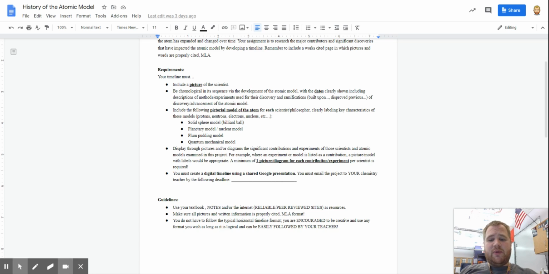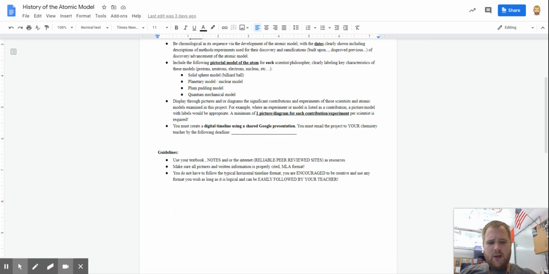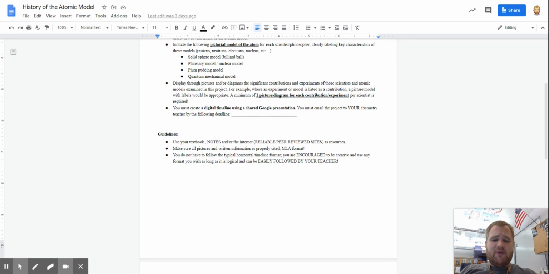Some of the models that you may run into when doing this project are the solid sphere or the billiard ball model. You could go into the planetary model or nuclear model, maybe some plum pudding, or the quantum mechanical model. I want you to show me a picture of their experiment, of what they did in order to make their discovery.